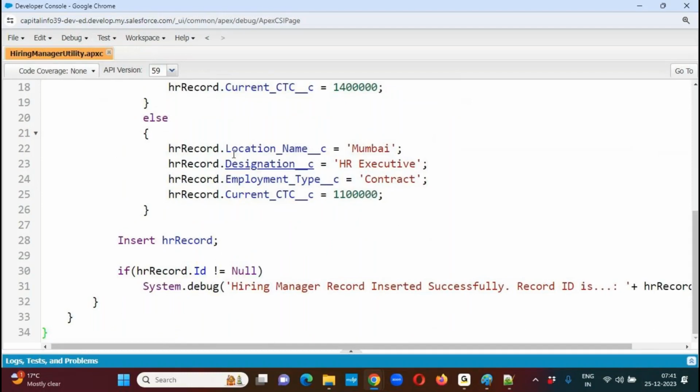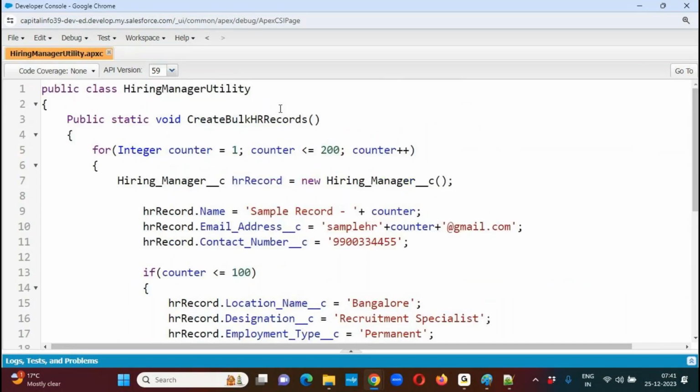Now I'm inserting these 200 records. I would like to represent the record IDs in my debug log file. Clear up to this one? So now I'm inserting 200 records. Let me execute this method. Observe what will happen in this case.